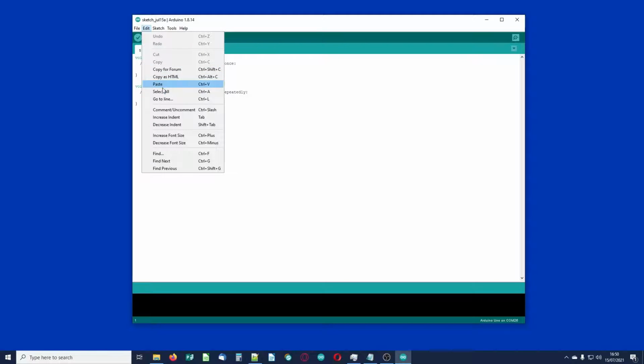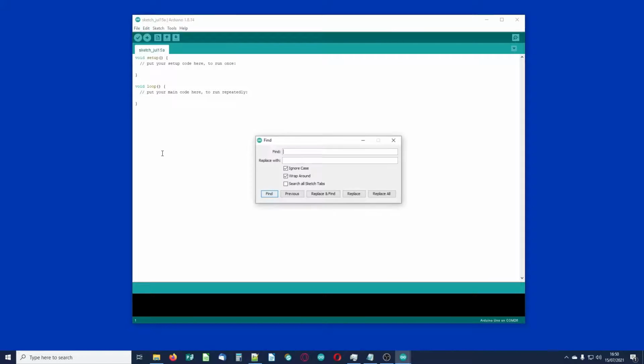Obviously the ability to copy various bits of information, increase the font size, decrease the font size, things like find next and find previous. If you've used a word processor, it works exactly the same way. Type in the word you're looking for. I'm going to type in loop, click find, and guess what? It finds the word loop within my code.